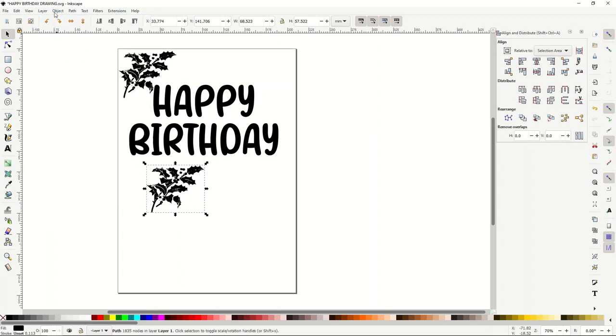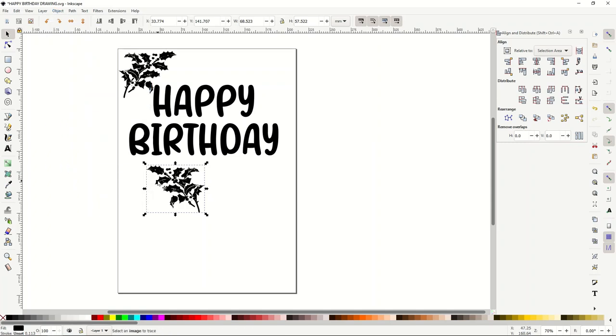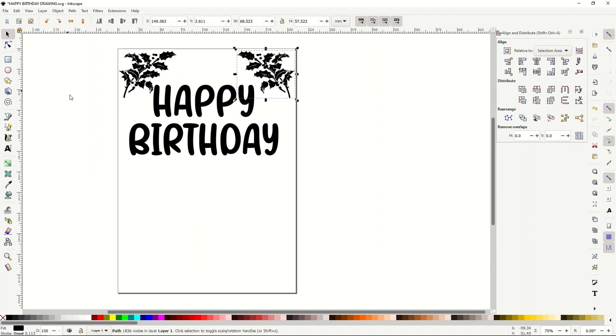If we want to flip it, we would just go Object, and then we could say flip horizontal, and that'll flip that holly horizontal. Click it, move it up here. And now we've got a couple pieces of border around our, you can imagine if it said Merry Christmas or Happy Birthday, that sort of thing.